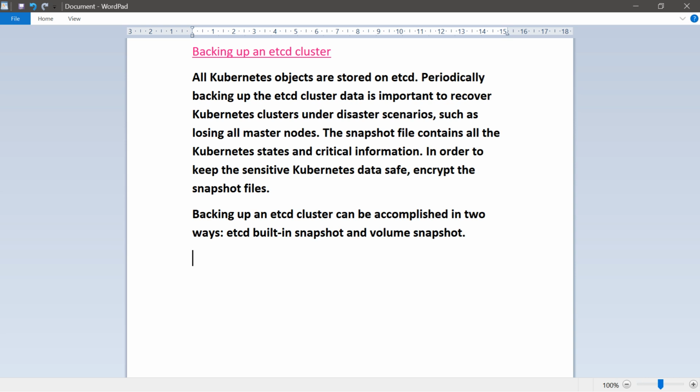And a volume snapshot: if etcd is running on a storage volume that supports a backup, such as Amazon Elastic Block Store, backup etcd data by taking a snapshot of the storage volume.